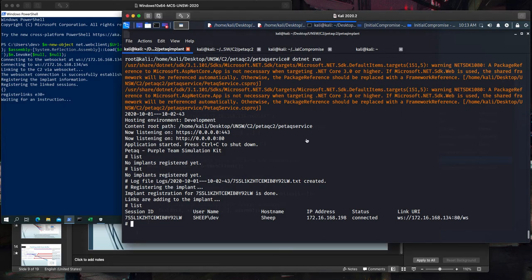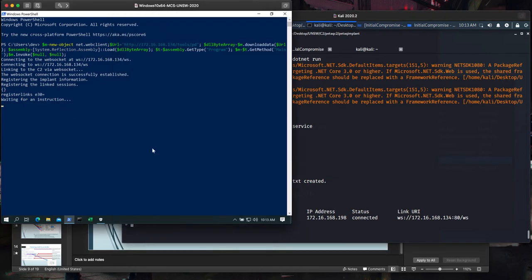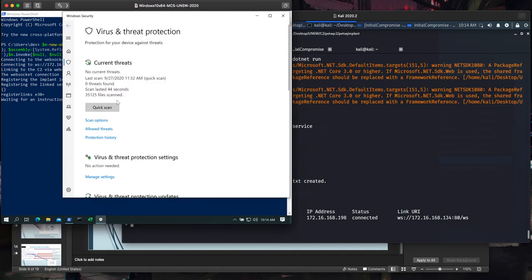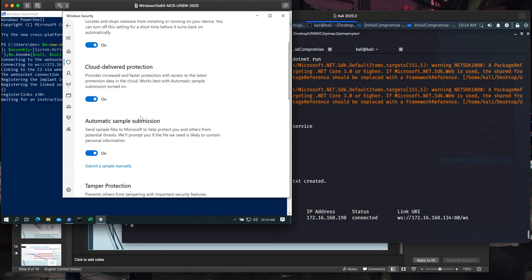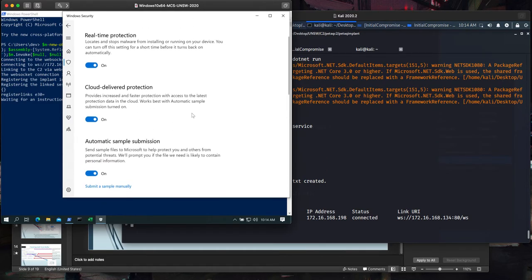In our previous videos, we have shown how we can compile Petaq service and Petaq implant, how we can compile and run the Petaq MC bypass patch, and how we can use Petaq dropper to introduce the Petaq implant running on Kali to a Windows machine, which is also up to date and currently running with all features on. That means it's actually monitoring everything in real time.